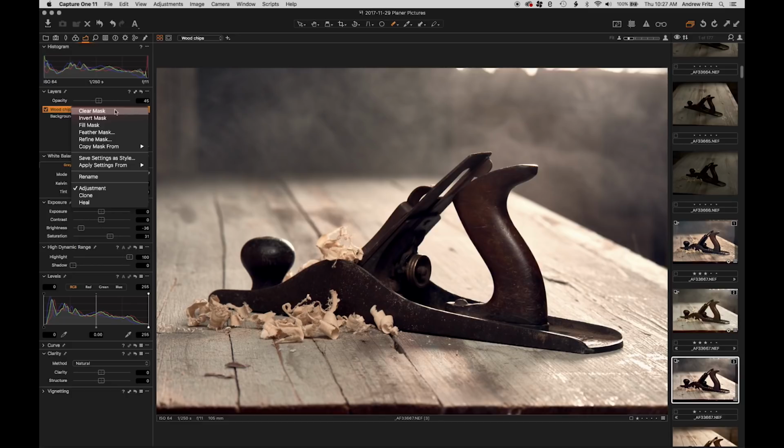Let's see what else is on this menu. Clear mask, invert mask, fill mask. Fill mask. Okay, so I'm going to start a new layer because I'm just curious what fill mask does.